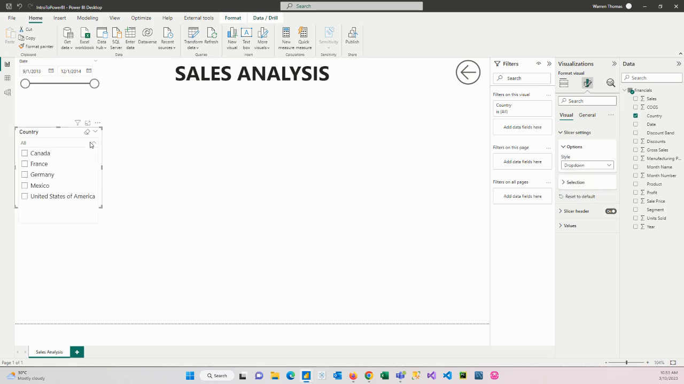We want it to be a drop down. So all we do is we go and choose drop down there. Now we can format it. It's nice and neat and it doesn't take up too much space. So there we have country.